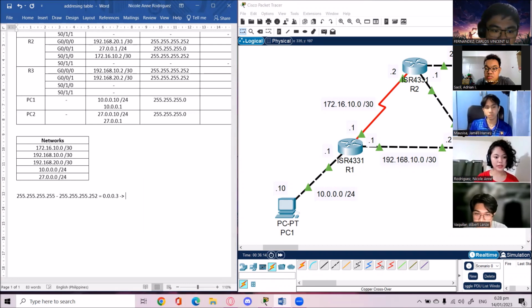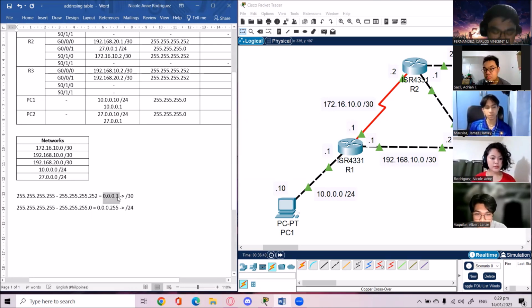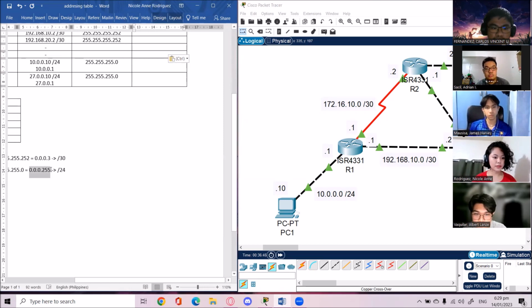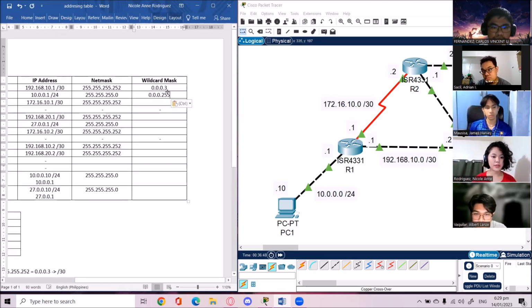This is 4/30. And then this is 4/24. So when assigning the OSPF, the, what do you call this, wildcard mask, should follow this rule. So I will be configuring it.